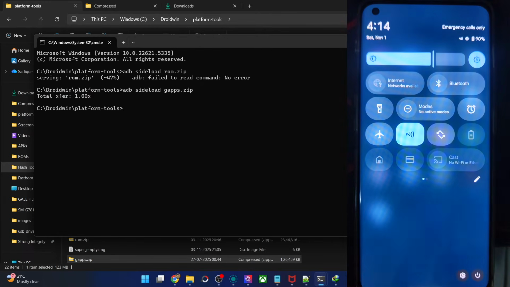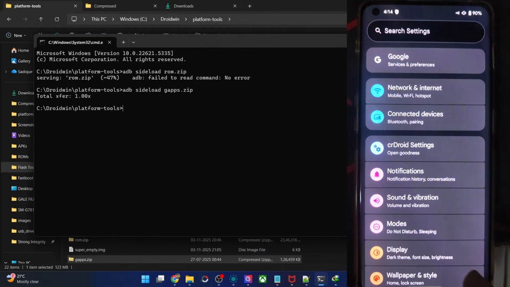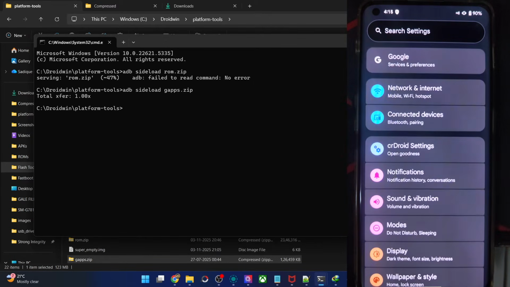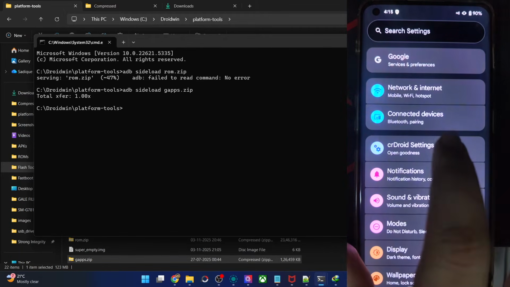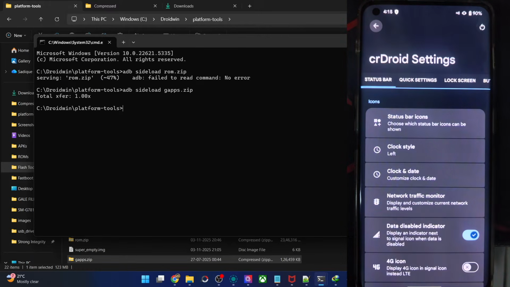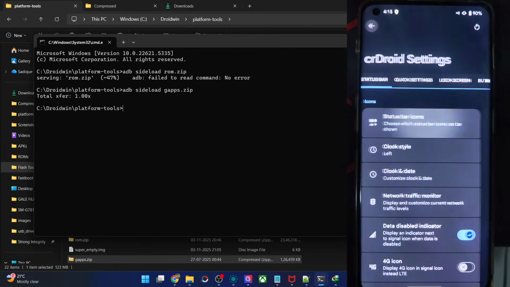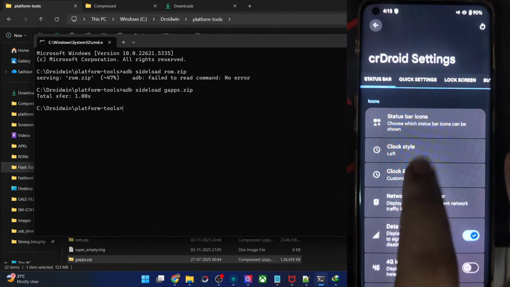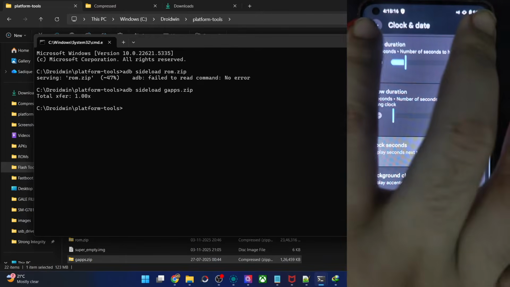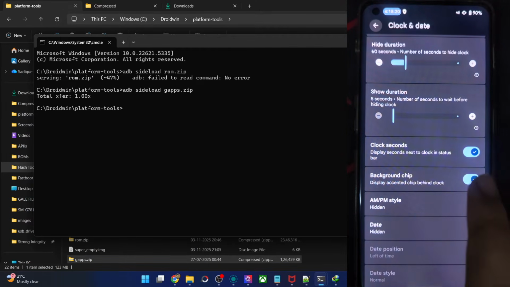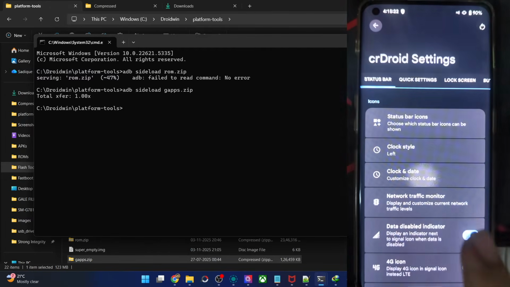This is the new QPR release, as you could see, from the Android 16 base, and we have the new QS, the new settings menu as well. First off, let's access the crDroid settings, and you could see we have a whole lot of tweaks over here, starting with the status bar tweaks. So you may hide these icons, then clock style, clock positioning, date and time. Let me add the seconds. They are now added. You may add a background chip as well. Let's turn that off for now.